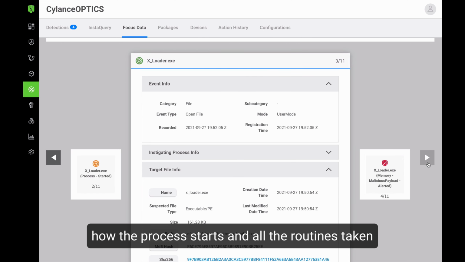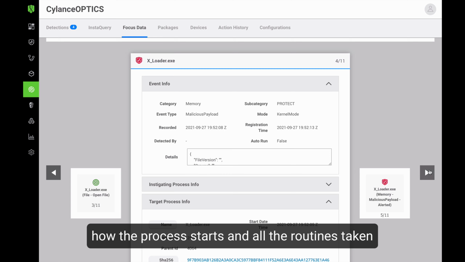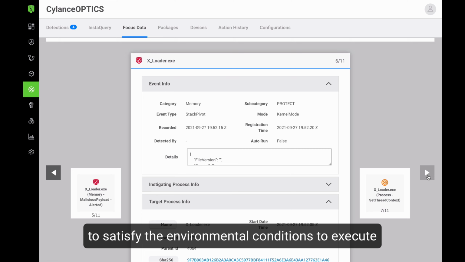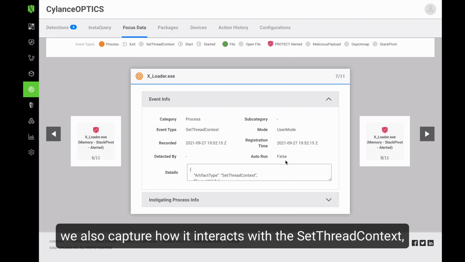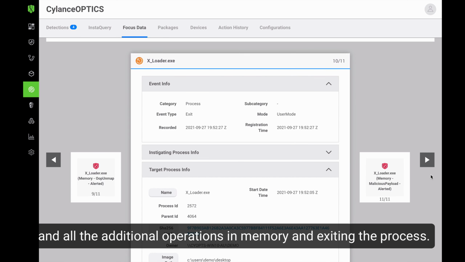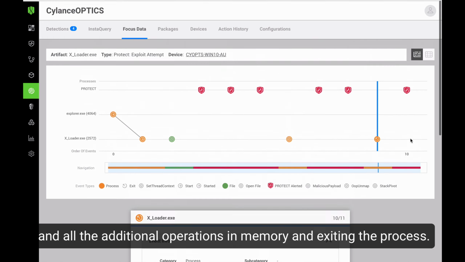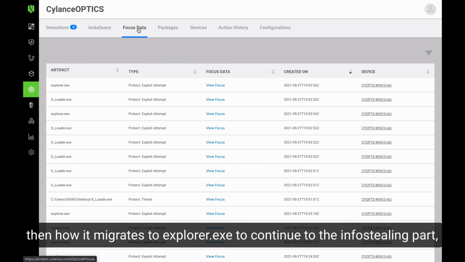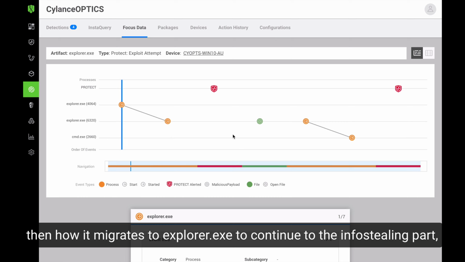Step by step here, we can see how the process starts and then all the different routines that it runs in memory to satisfy the environmental conditions to execute. We can see here how it interacts with the set thread context and runs multiple other operations in memory, ultimately exiting the process from the system. In here, we can then see how the actual Xloader gets migrated into this Xloader.exe and then continues with the actions on the system.